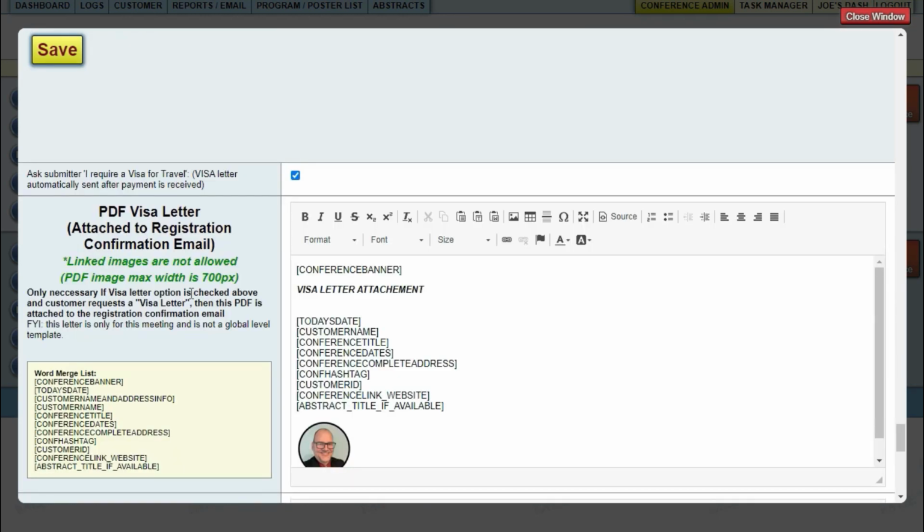And visa letters. So you can turn this on, and then when somebody says, I need a visa letter to go to the conference, and they register for your conference, when they register, this system will automatically send them a visa letter from you saying, hey, please come to our conference. And then they've got a nice visa letter to come to whatever country you're having your conference in.